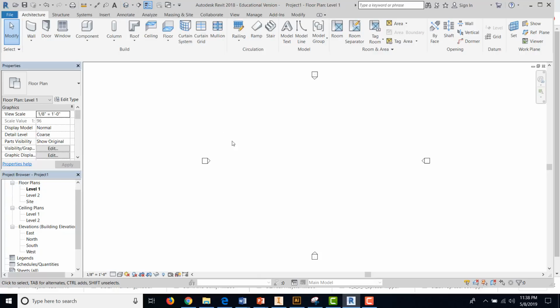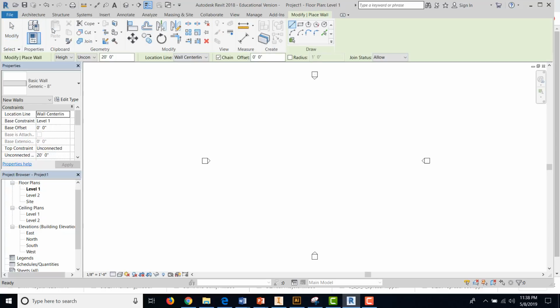So let's get started. We are going to begin with laying out some walls. I'm going to click on the wall tool up here, and when I click on that, you'll notice all of this stuff changes, including this modify place wall. So these are basically drawing tools. So I got a line tool and a rectangle tool. There's some other shapes as well, but I'm going to stick with those two tools.